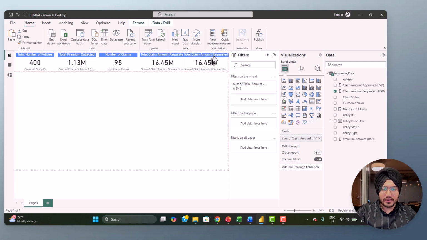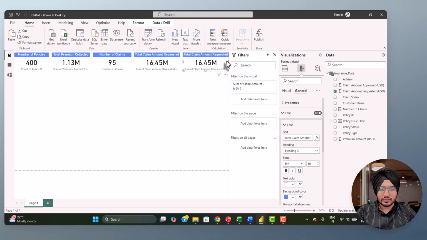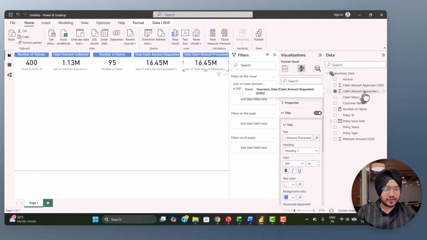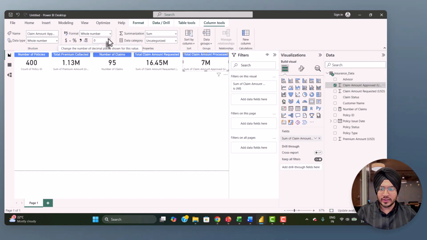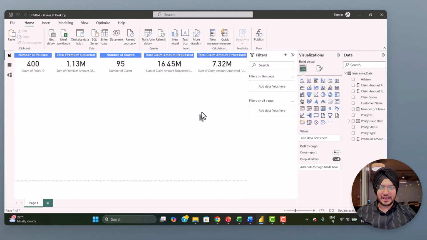The last key card, and the title would be total claim amount processed. Instead of requested, we can go for approved. Same thing, we have to go for the decimal part. We just need two decimals. Okay. So we are done with the top key cards, and now we'll be creating our key visuals.